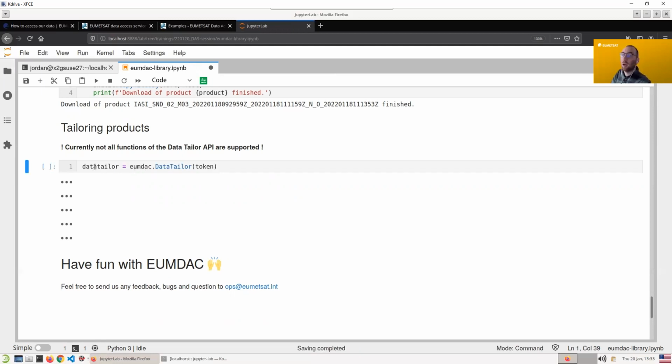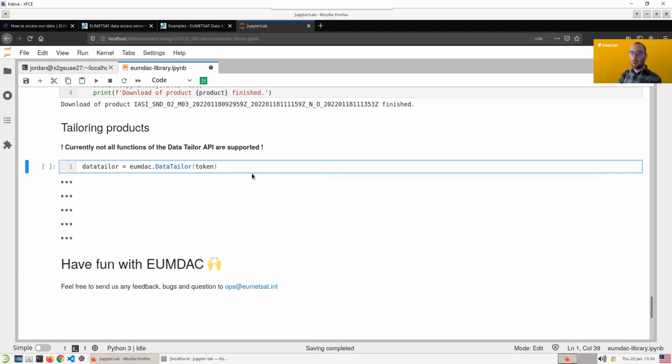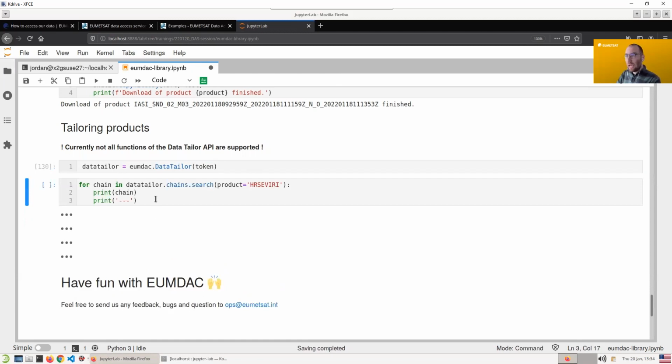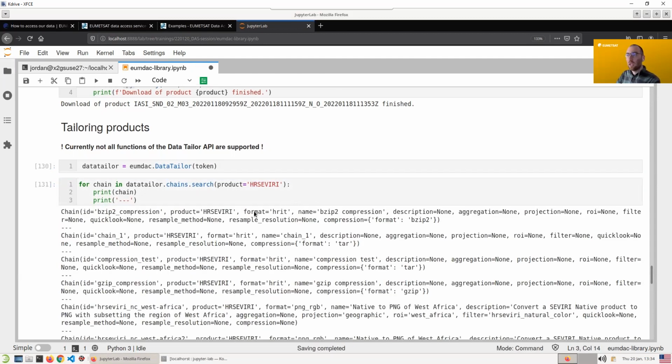So as we said at the data store API, we also have to initialize the data tailor API. And it's exactly the same. We say data tailor is EUMETSAT.dataTailor, and we give the token with it so the library can do the magic with the token. And now let's see what chains we have on our account based on the product for severity products. So let's take a look on it.